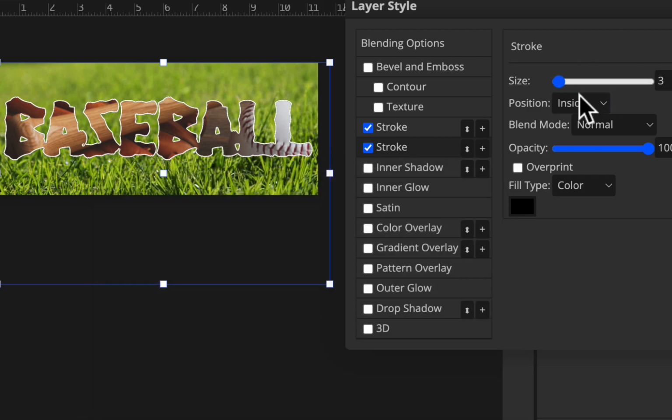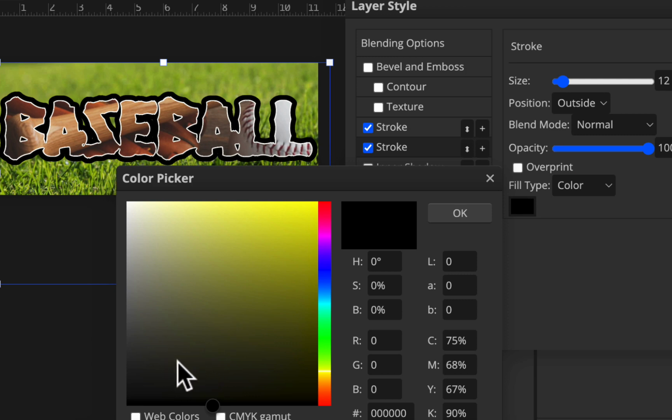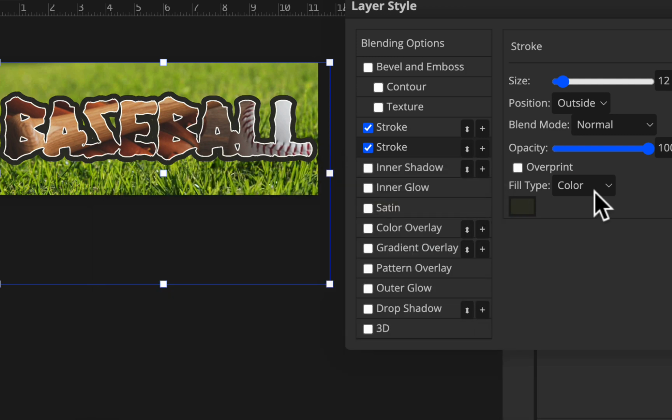And I'll make it on the outside. And I'll make it thick. Not real thick, but just a little bit thicker. And if you don't want it black, you could go gray or something, make it a little lighter. That's fine. And hit OK. And then I did like a yellow glow on it. You could do a white glow, whatever.